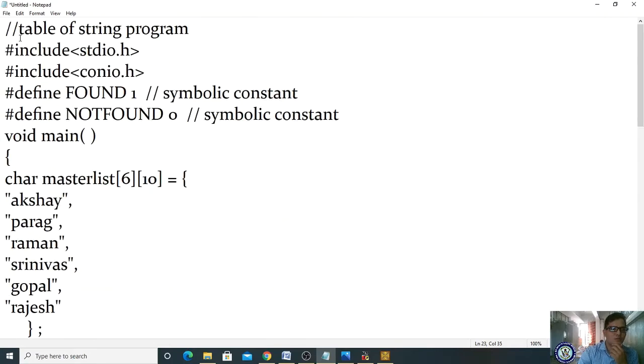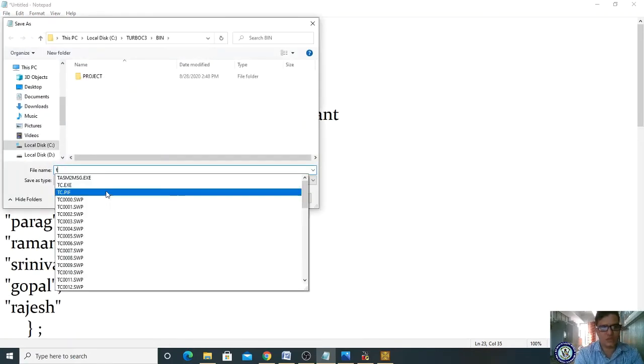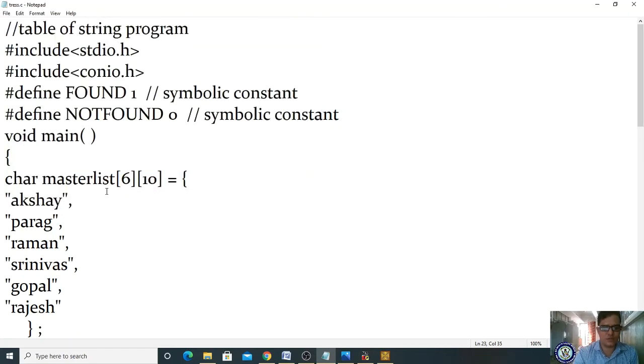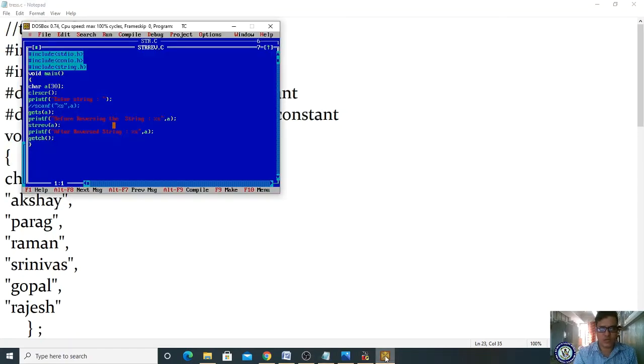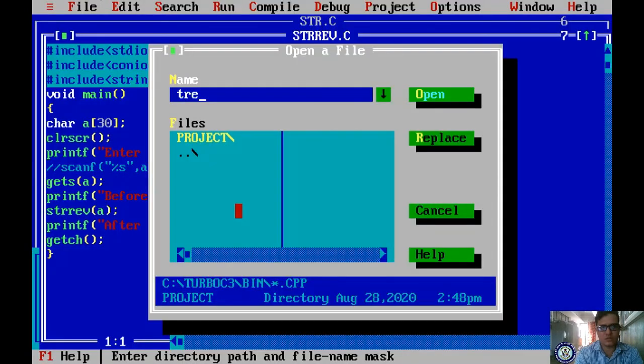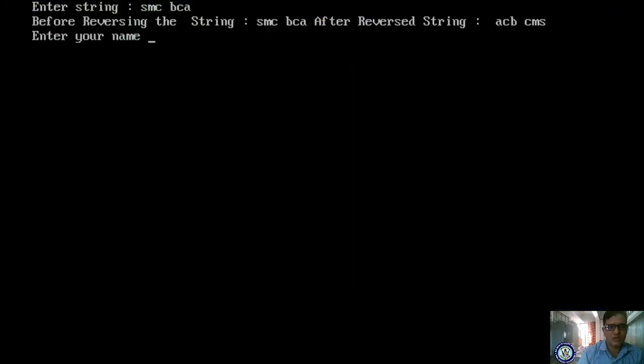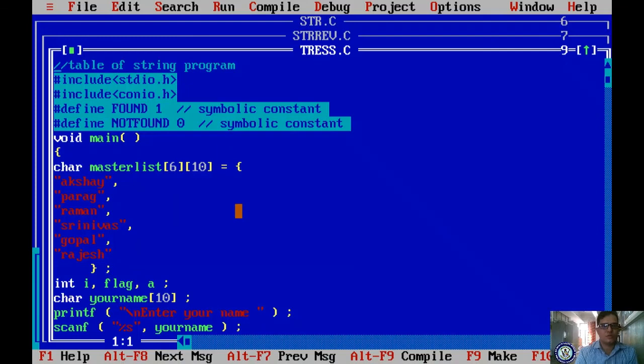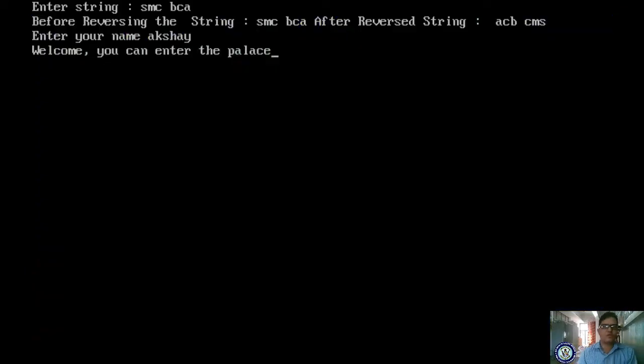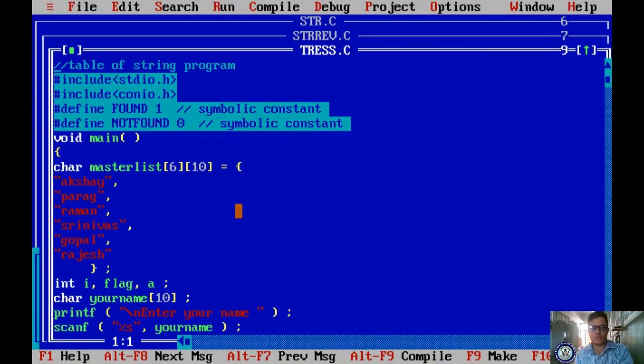Okay, so let me save this file. I am giving trace.c, and I am opening my file with Alt Enter and F3, trace.c. Now compile, no error, run. It is asking to enter your name. I am giving Akshay. Okay, what happened? So Alt F5. If you press it, welcome, you can enter the place because it is found, right?